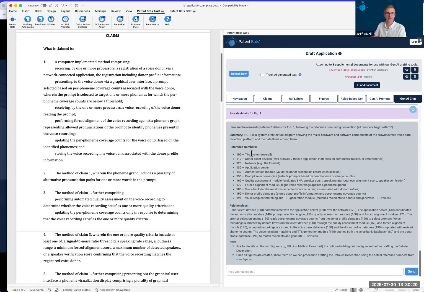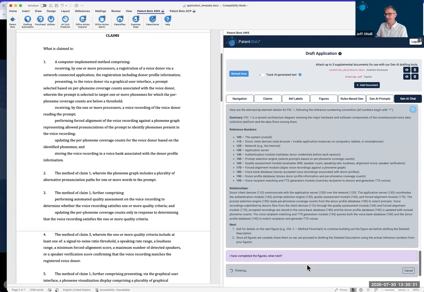These are great. Okay. So we've attached the drawings, we have the description. So let's go to the next step. I'm going to say to Claude, I have completed the figures. What next?